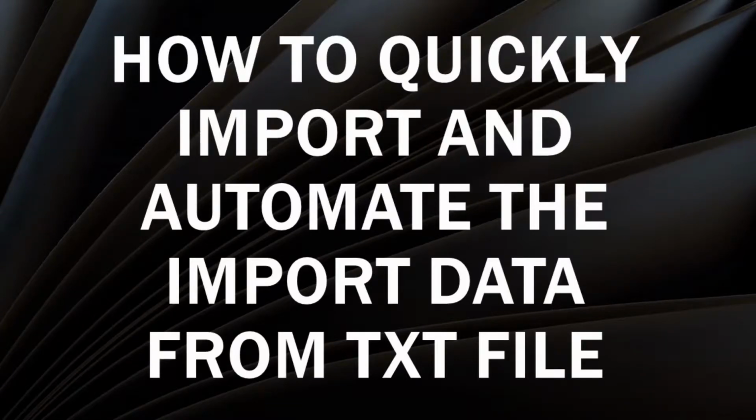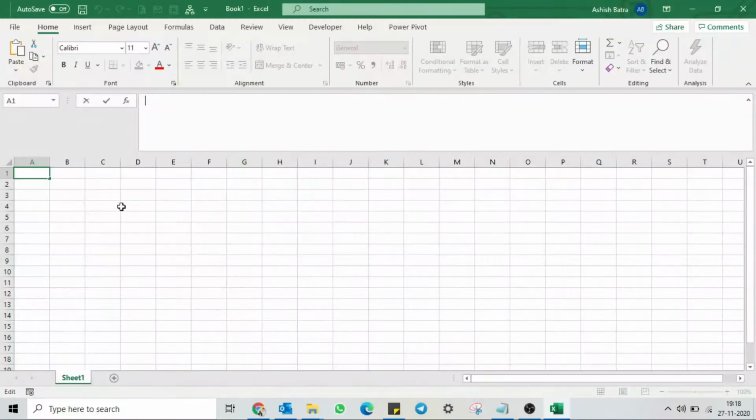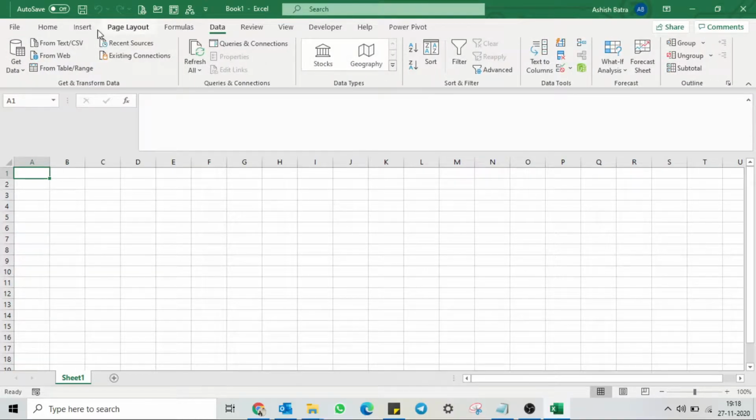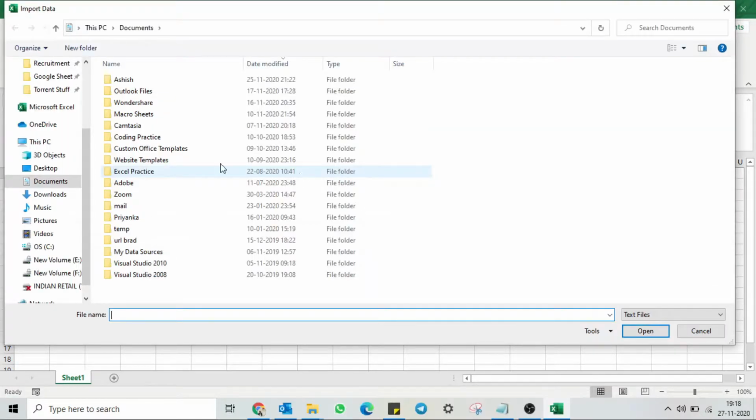So in this video, I'll show you how you can import the data from a text file in Power Query. Let's open the Excel. You need to go to the Data tab. We have an option from Text and CSV. Once I click on that, it will ask me to give the path of the file.